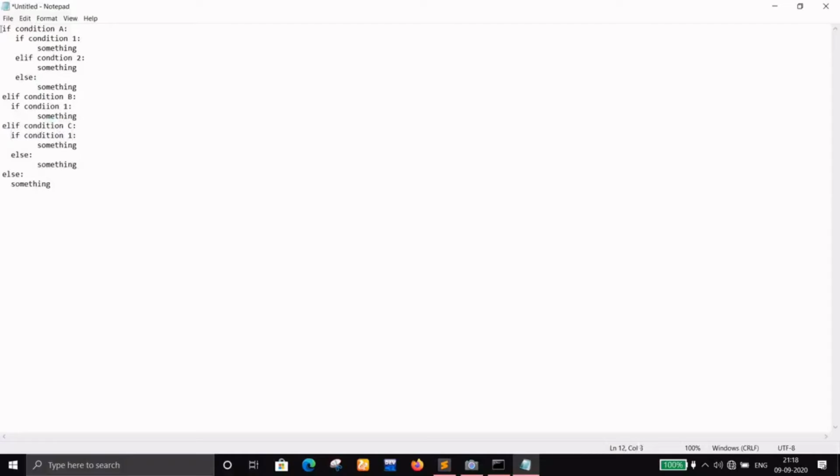Now if condition C is true, that means the Python interpreter will check this, and let's say condition 1 is false, that means this will get executed else, because if condition 1 is false, then you have to execute this one. Else says if none of the above conditions becomes true, execute me, so it executes, finished.